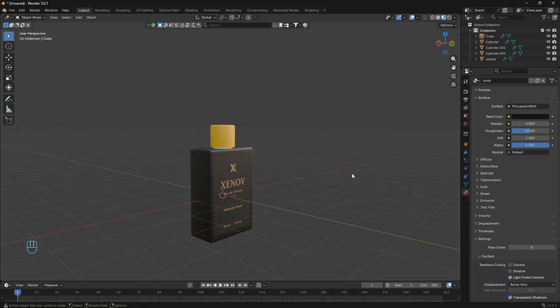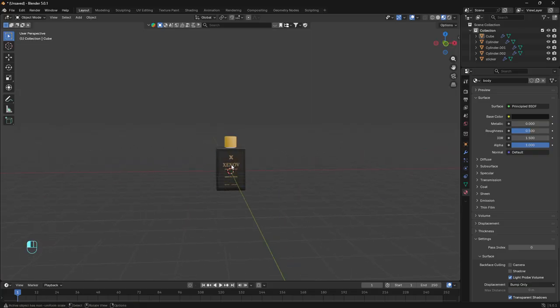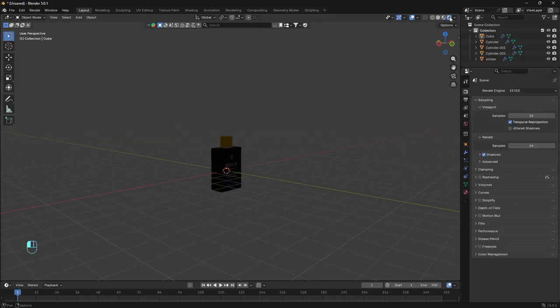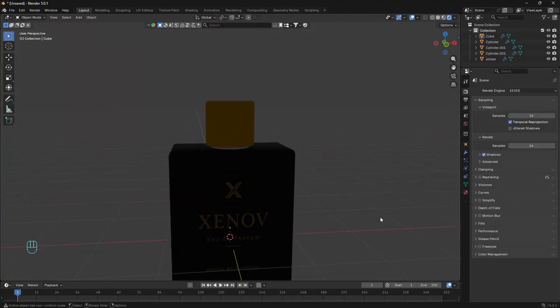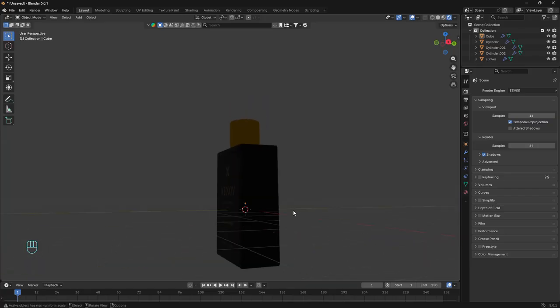So I was thinking, as you can see, this has a black screen, so we should add an HDRI first. If we come to the render view mode, you were seeing no lights, right? So that's why we're gonna use an HDRI.